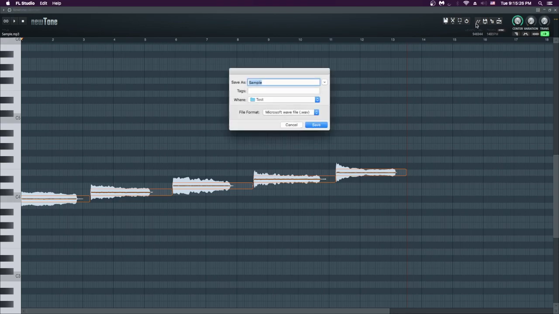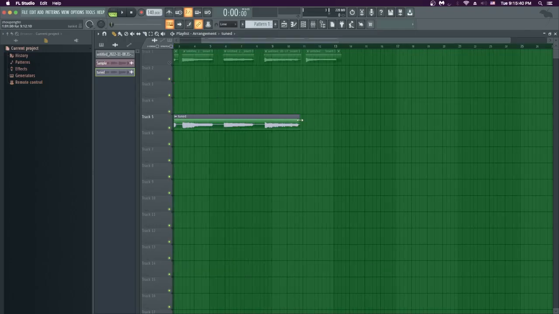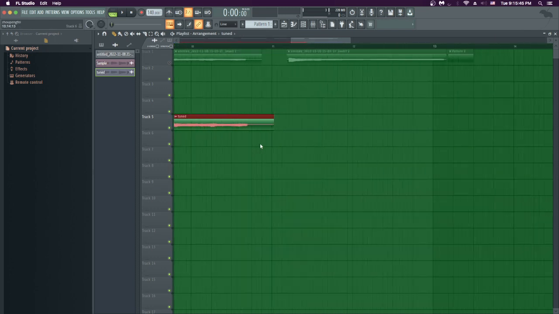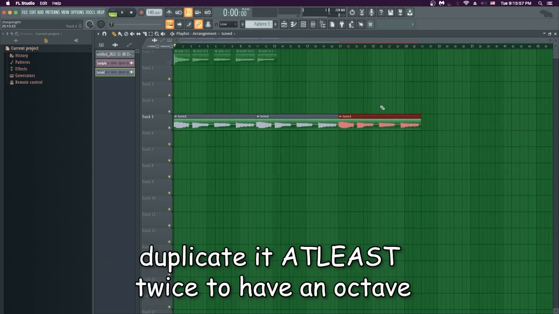We have them tuned now. Let's just name it tuned. And then we grab that. What I like to do, actually, you know what? Let me get rid of this 5th sample, because this is a neat trick that I like to do. Kind of need 4 samples doing this. If we Control B, we have this selected, it'll duplicate. You should duplicate that at least 2 times.